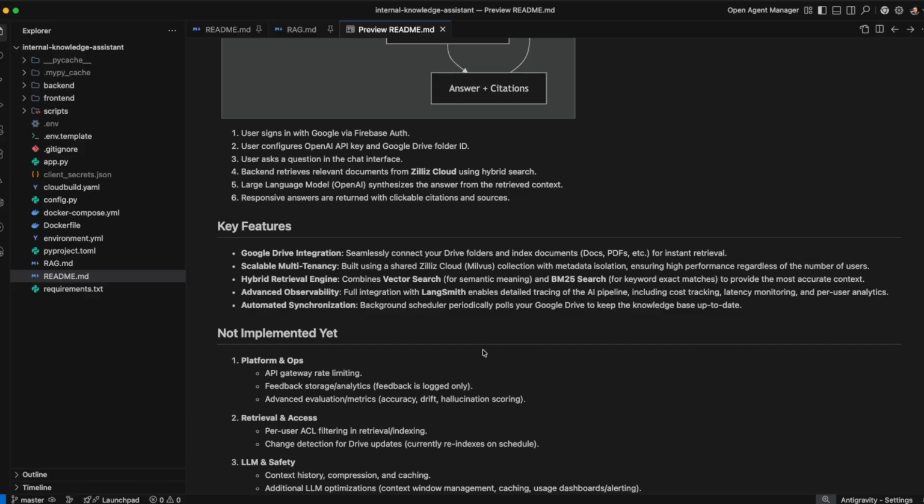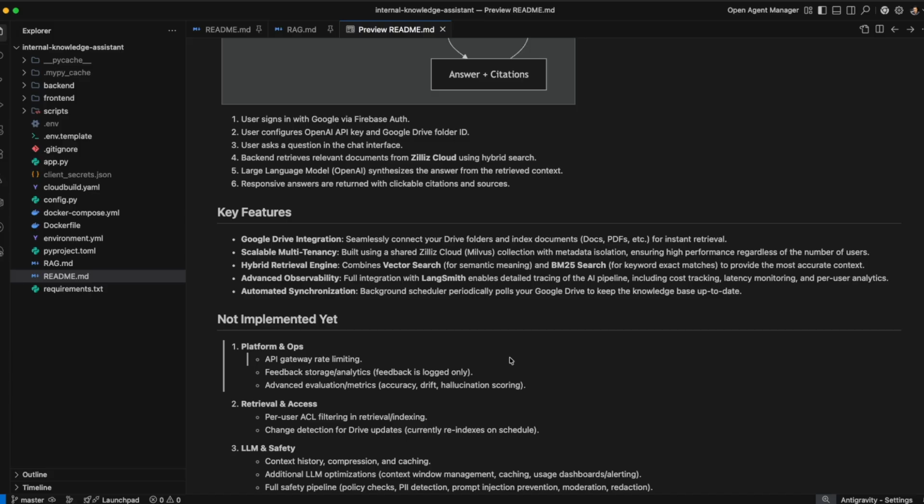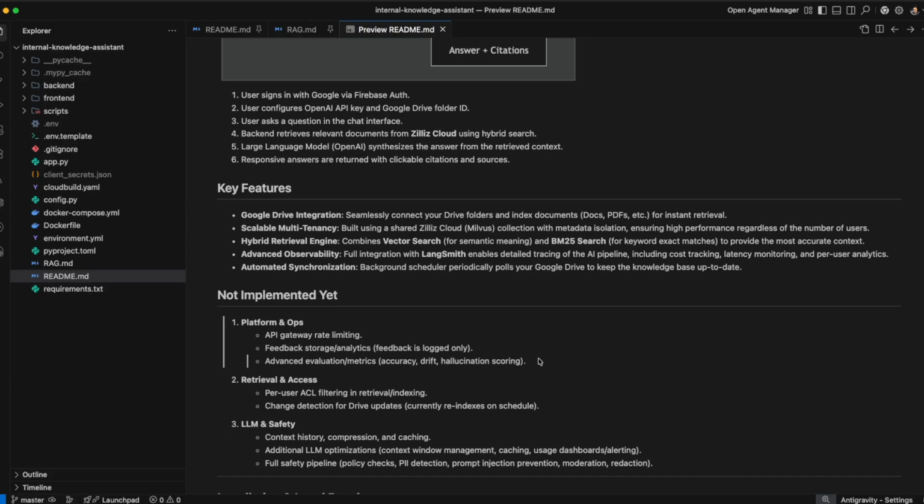So some backend schedulers are working in an automated way to always retrieve the latest documents from your Google Drive and keep the knowledge base up to date. And it has some advanced techniques implemented, using checksum, which automatically checks if any document has been updated in your Google Drive. If not, no need to reindex and save your resources.